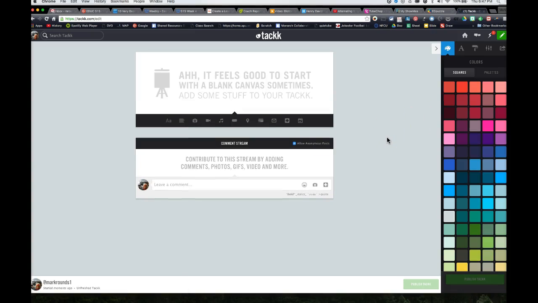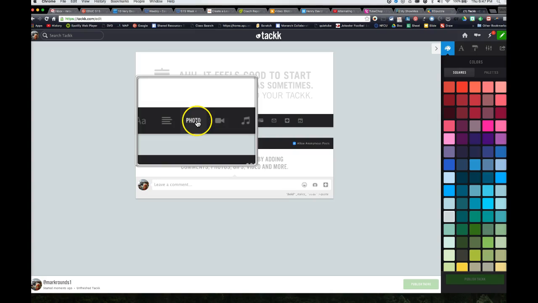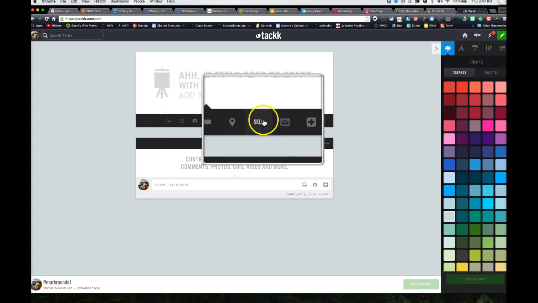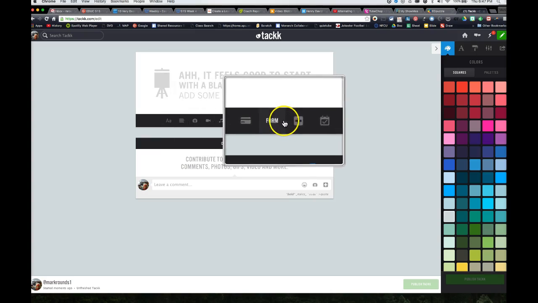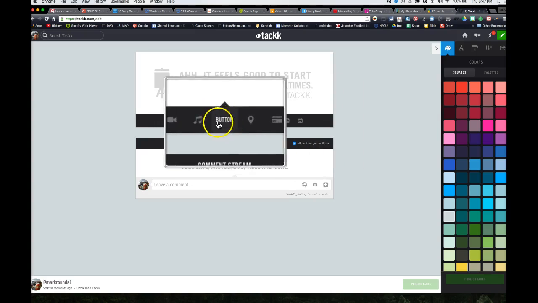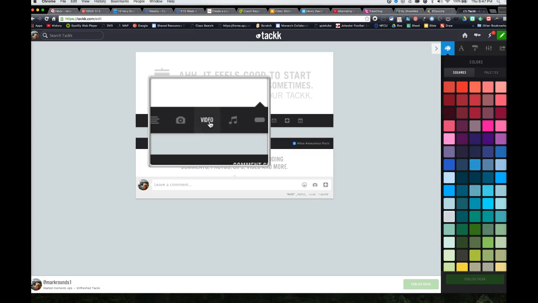Okay, and so this is what Tack looks like when you start with a blank canvas. There's nothing on it, but it allows you to add a lot of different things. You can put in a headline, text, a photo, a video, audio, a button of some kind, a map, something you want to sell. There's all kinds of stuff here. We're only going to use it for video in this case.